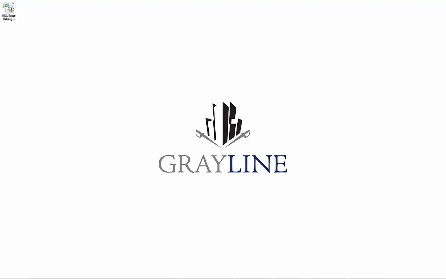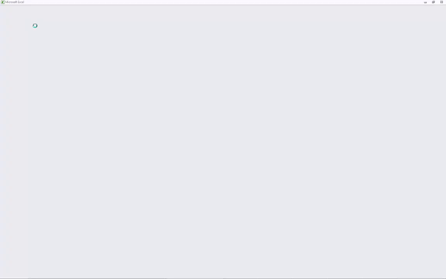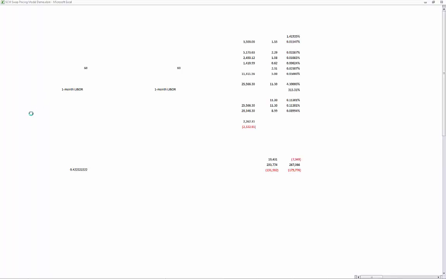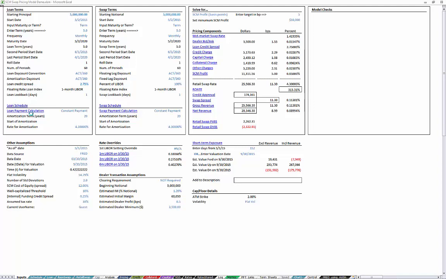We start by opening Grayline's Excel demo. Immediately, the model goes into calculation mode. It's entered the first default structure into the input screen and begun solving for the fixed rate on a swap that matches the rate on the loan, including all the retail charges. The loan credit spread, of course, the credit charge, capital charge, collateral charge, external charges, and the profit.